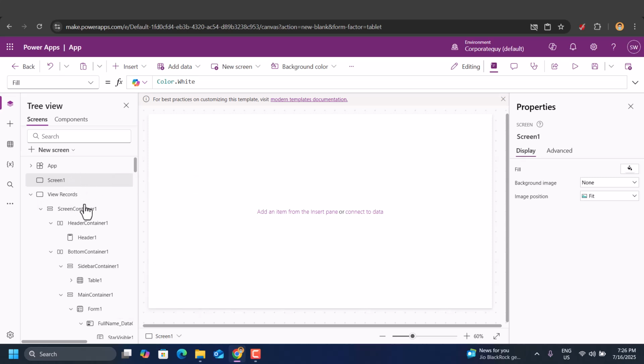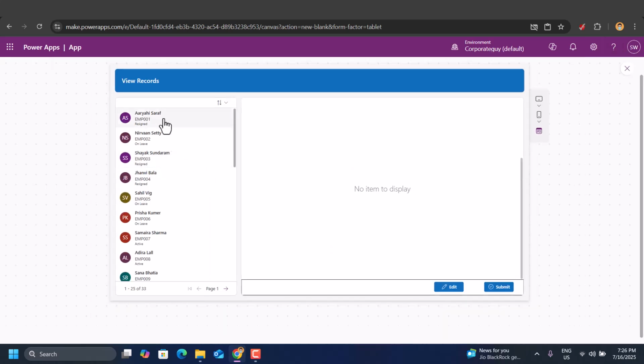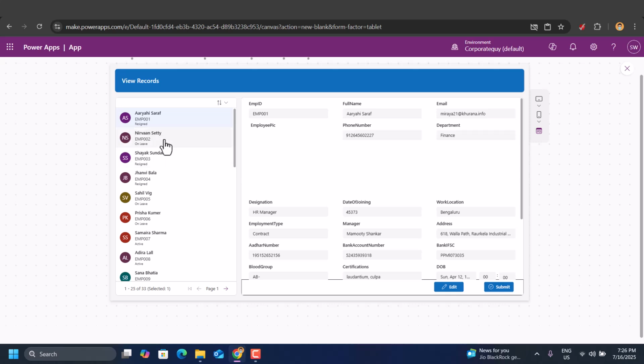So now we have this basic application which is ready to be deployed, right? And then you can even customize this application further for your use, right?